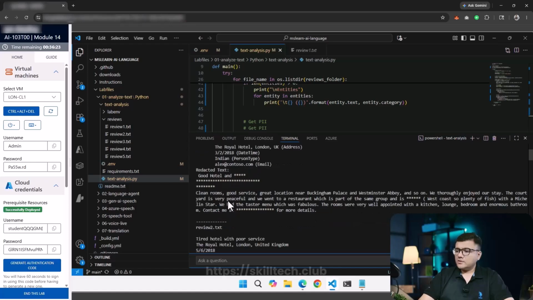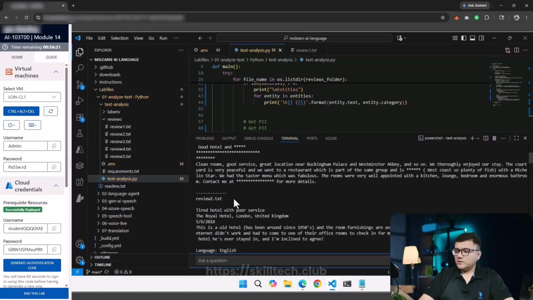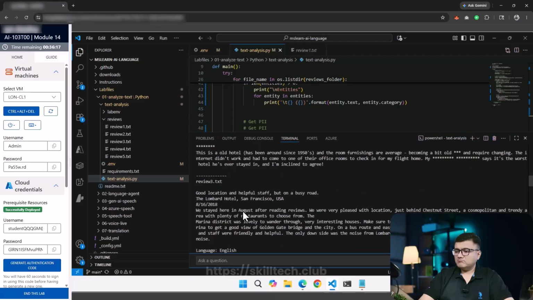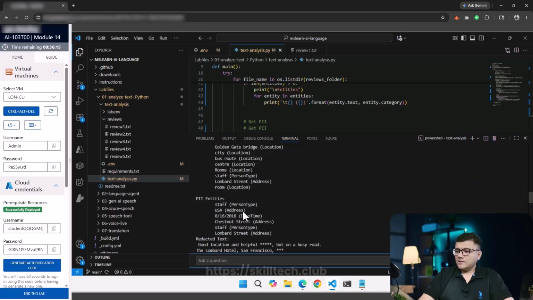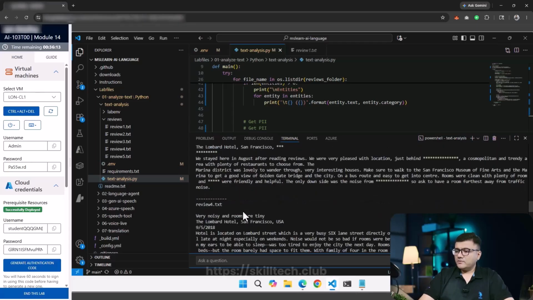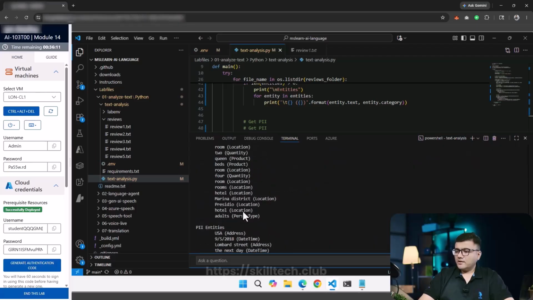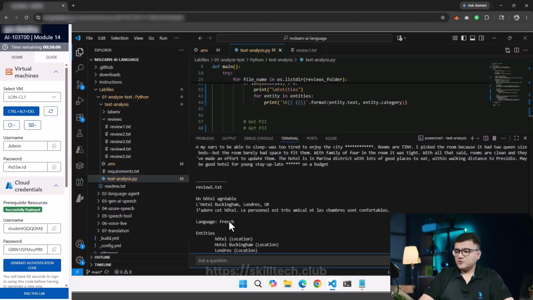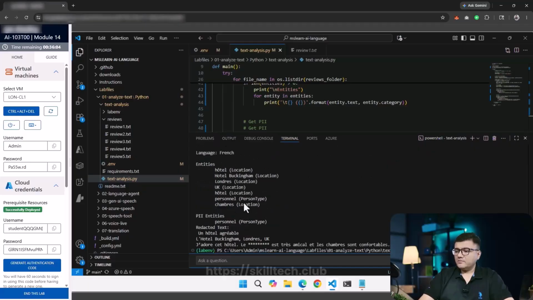Same way for this one, review number 2 is detecting English, entities, PII entities, and all those things. The last one, which is basically review number 5. So after review 4, if I go to review number 5, this is detecting that this is basically French. And then whatever entities and PII entities are mentioned in that, it is showing me that. It's working fine. You can play with different documents associated with this, and then you can check what kind of text analysis is actually happening in this.